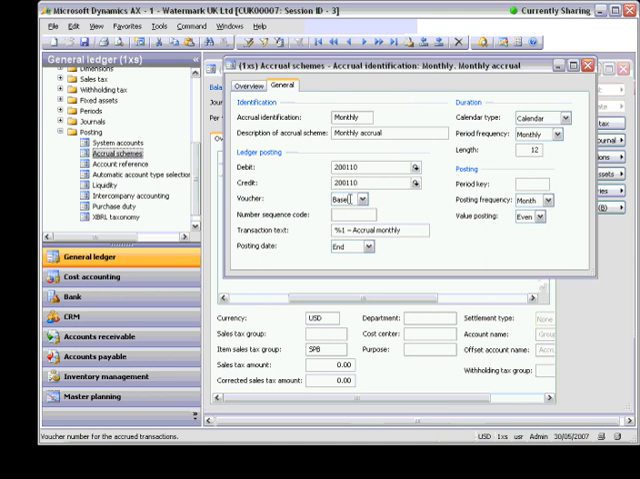Voucher, field voucher. I have 3 options: base, single, multiple. Base, the main voucher number should be used for all generated transactions, so the journal voucher will be used. Single, there is a new voucher number for each transaction date by the period. Multiple, there is a new voucher number for all accrued transactions. So if I use single and multiple, in the field number sequence code, you see this field under the voucher field, I need to define a number sequence for voucher.